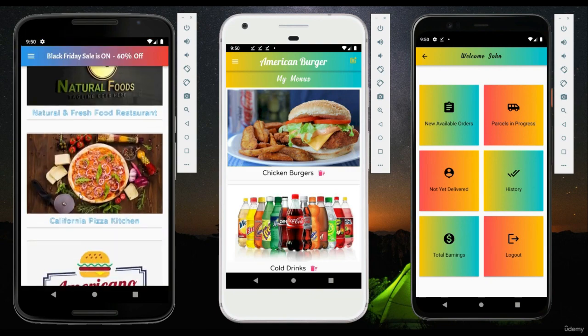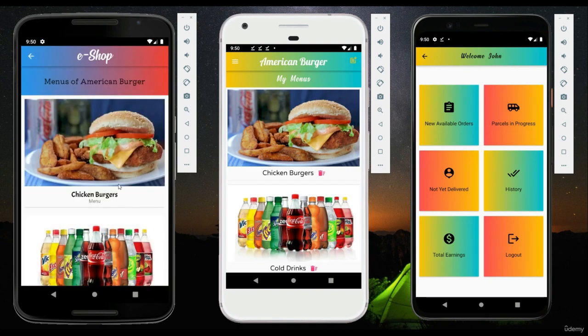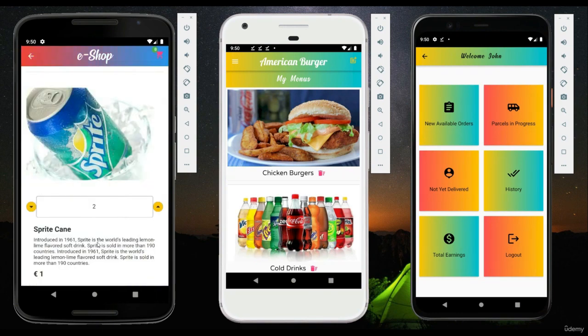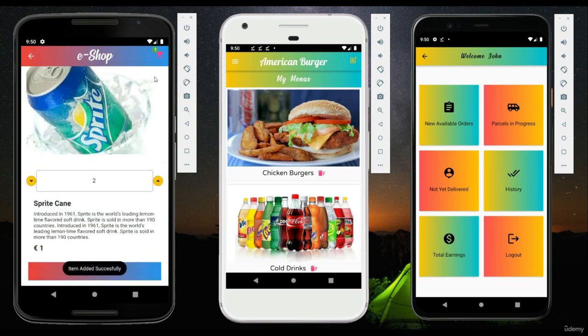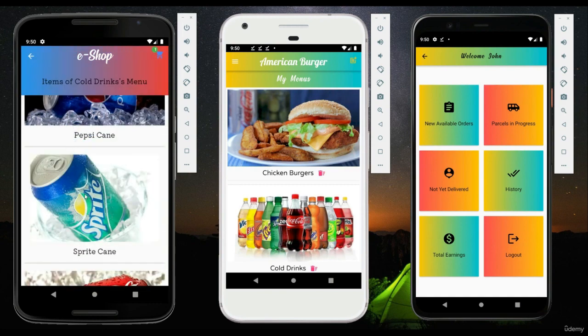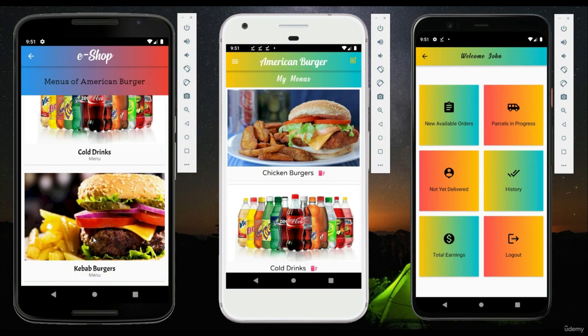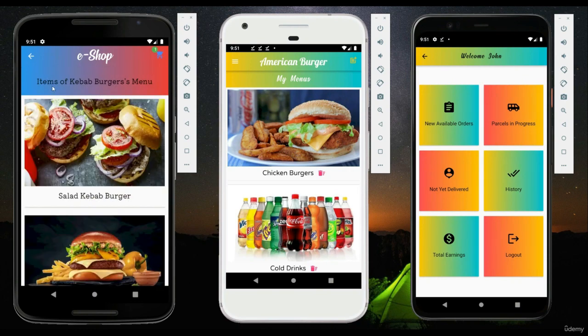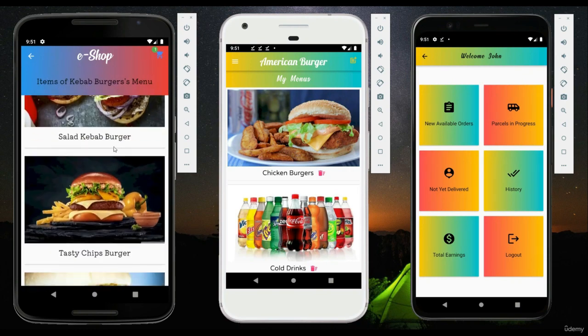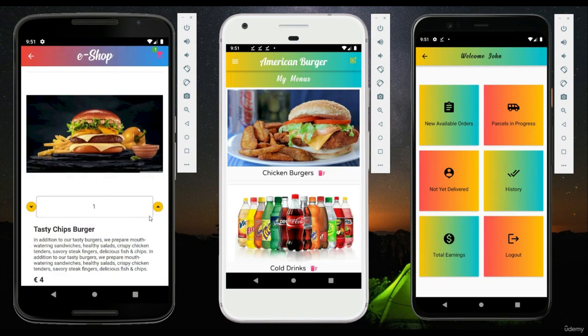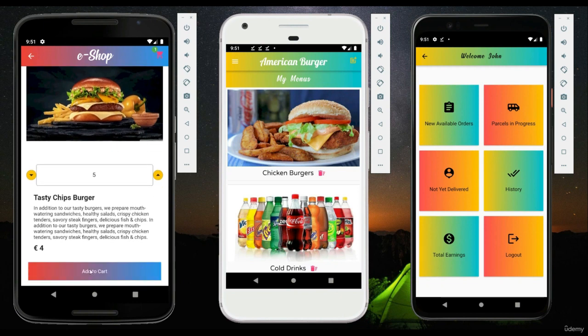So now let's place a proper order. Let's order Sprite this time 2. Add to cart. Now you can see. Now let's add another one, and this time kebab burgers menu. You can see items of kebab burgers menu. So here are some items. Let's order this one, tasty chips burger. 5 burgers I want. Add to cart.